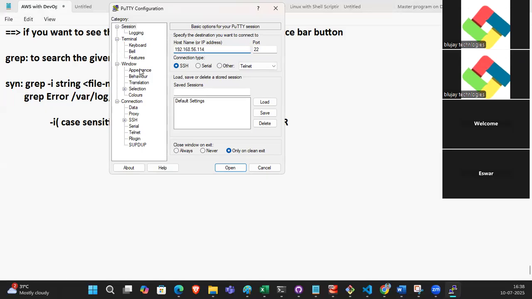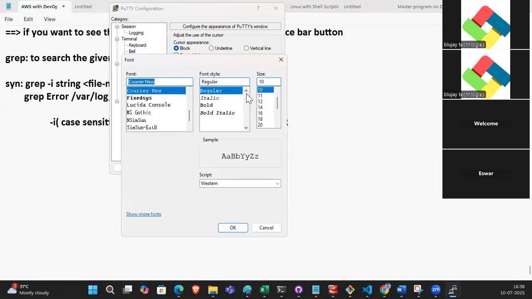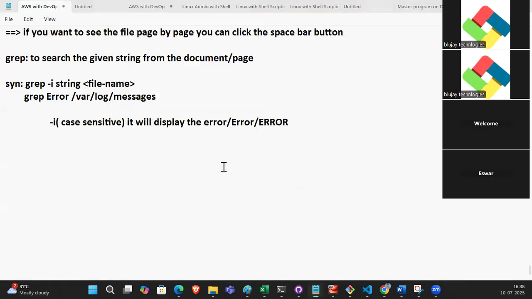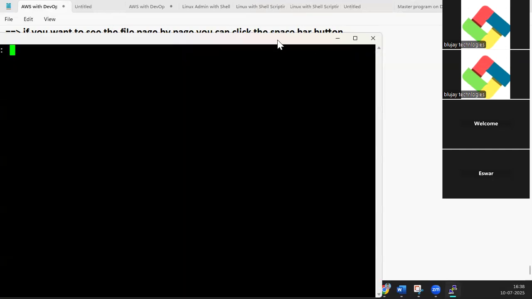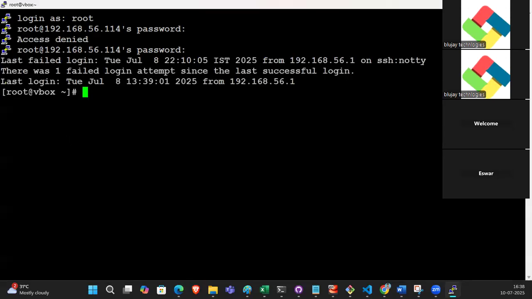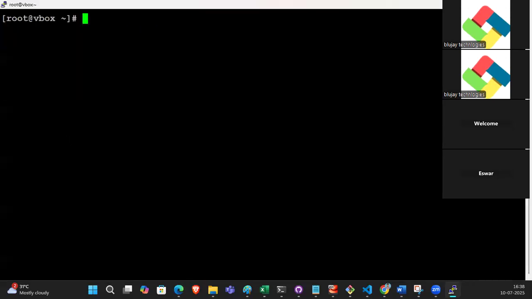This is the IP address 32.168.36.114. What is this, guys? You don't know, right? I will tell you. Then the user is root, and the password is written. So what is that, guys? Cat. We showed it yesterday, right? So cat /var/log/messages.